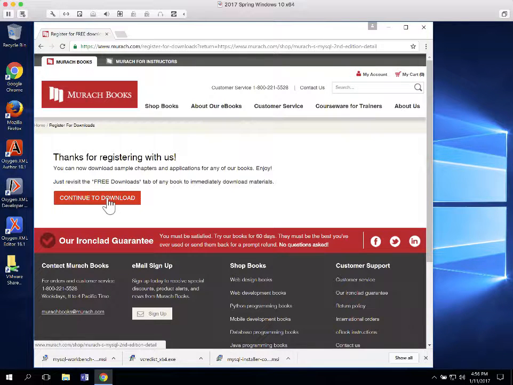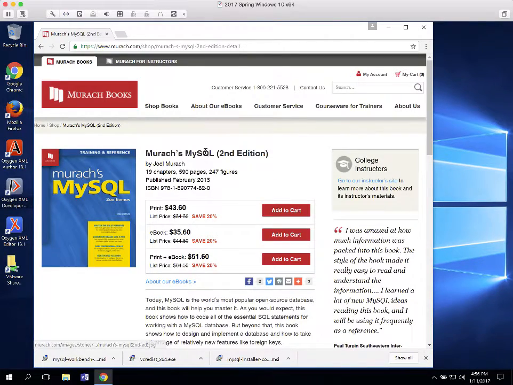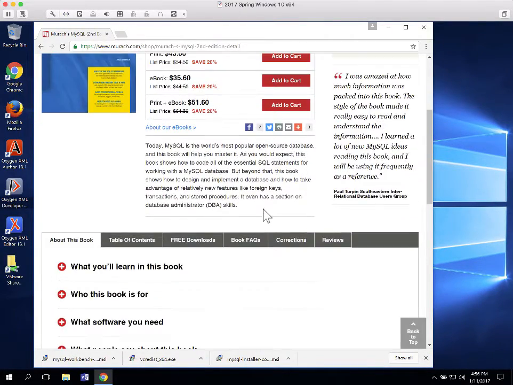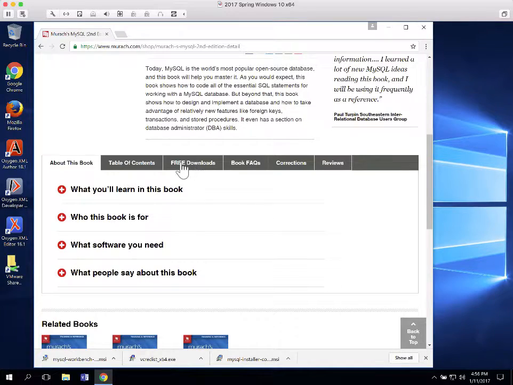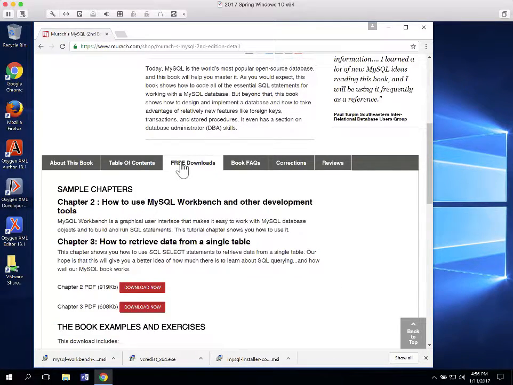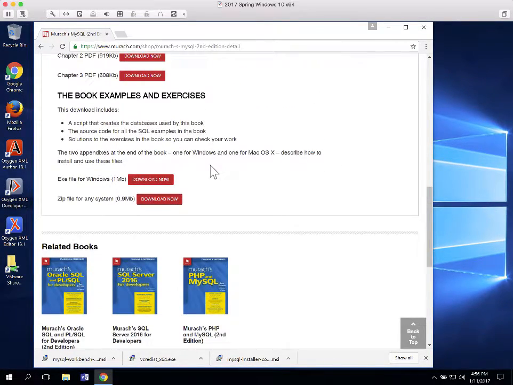So I'm going to click on continue to download. And now I go back to the original page. And I find the tab for free downloads. Okay. And then I find the files that I can download, the book examples and exercises. And again, I want the top one, the exe file for Windows. Now if I click on the Download Now button, it really will download. Trust me.